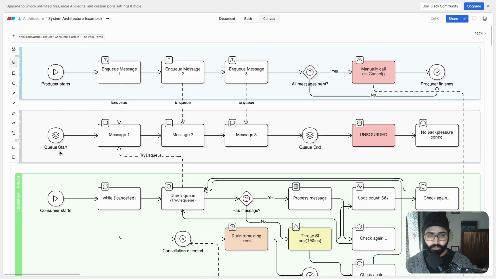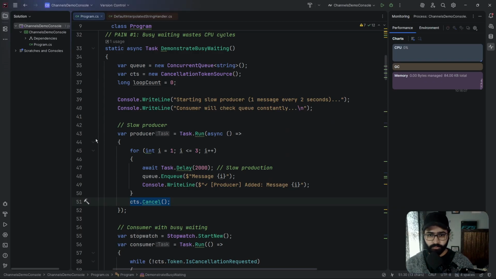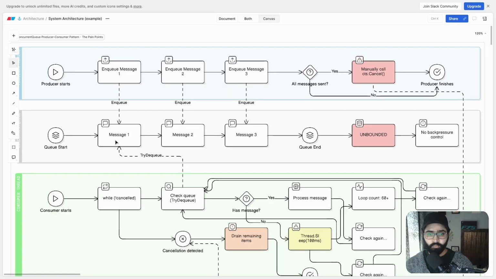Then we have queue here. So we created this queue, and now inside queue we have all these.